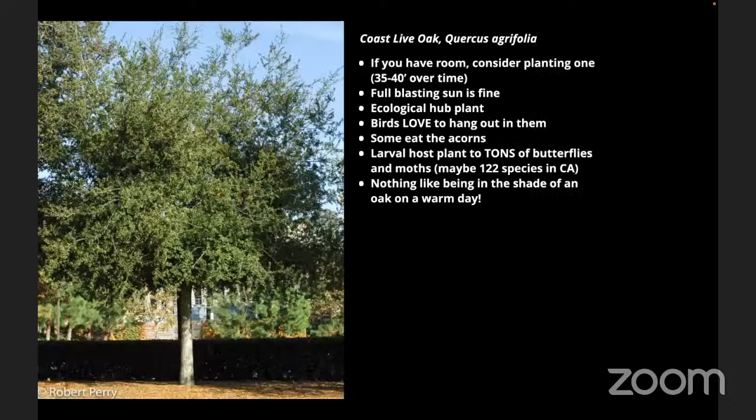And we're going to move on to large trees. Just a few recommendations for large trees. If you have room for one large tree in most of Southern California, it should probably be a coast live oak. This is the most widespread oak in most of Southern California. They will get to be 35 to 40 feet wide over a long time, potentially even wider. But if you're planting one from a reasonable size, you might not be around for it getting over 40 feet wide. It can take full blasting sun.